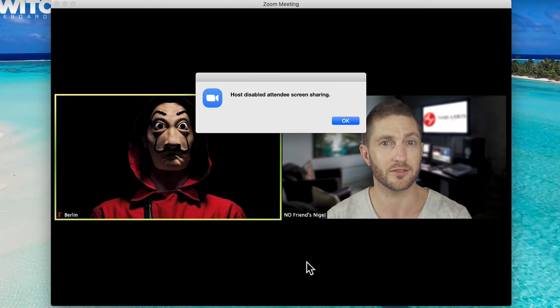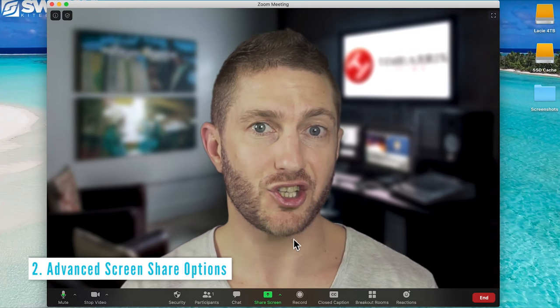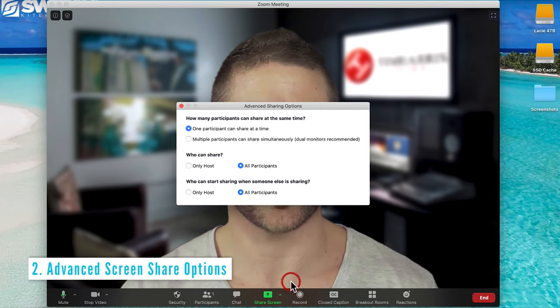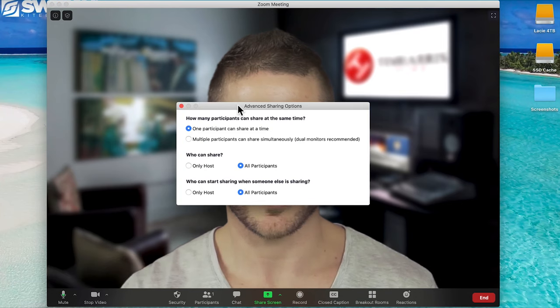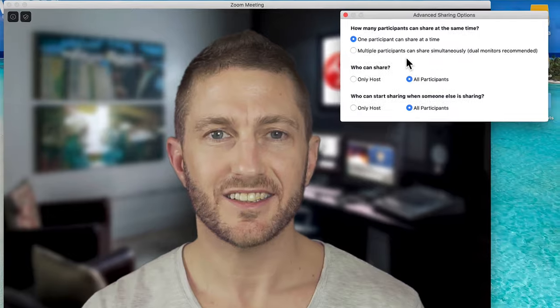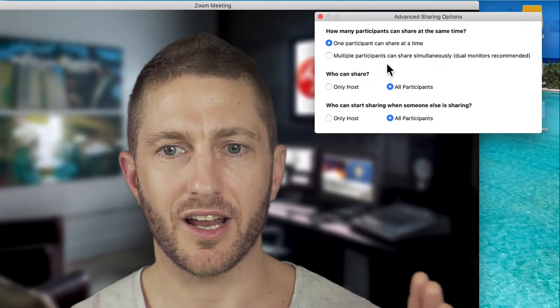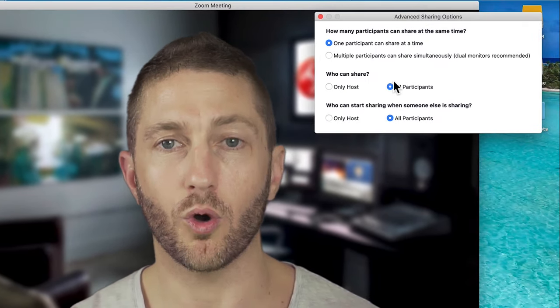Another way to enable screen sharing is via the advanced sharing options here. Let's just move that out of the way. So you have the options between only the host or all participants.